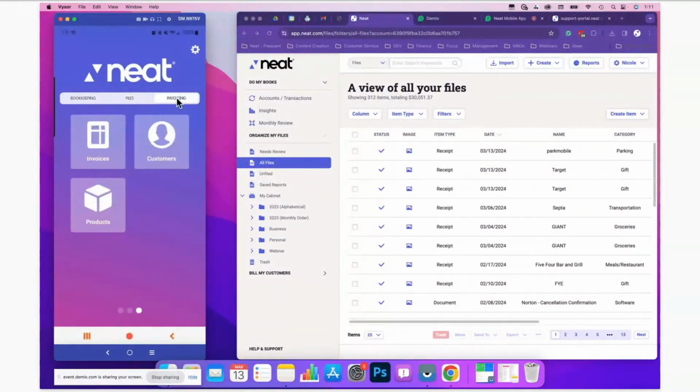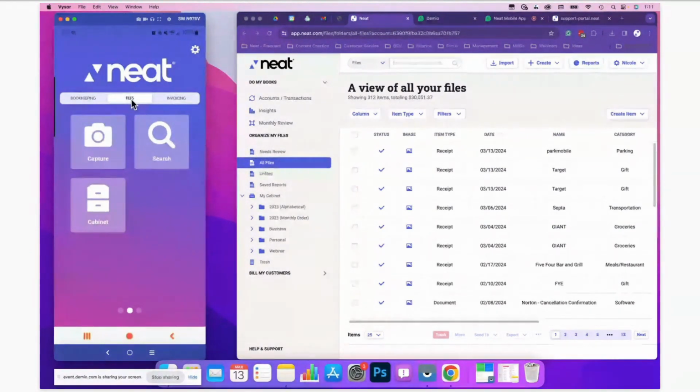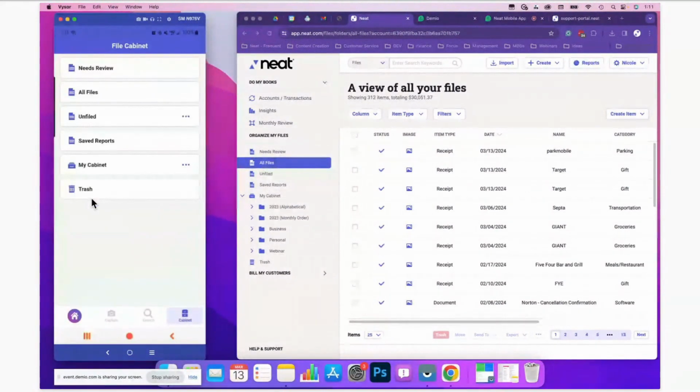And then you have invoicing with all of your invoicing features as well. So we're going to stick with files today, and we'll do some future webinars on transactions and invoices in the mobile application. The first place that we want to take a look at is our cabinet within the Neat mobile application.